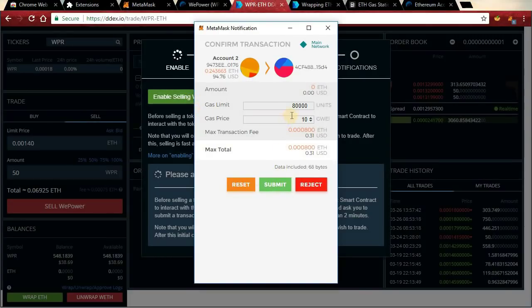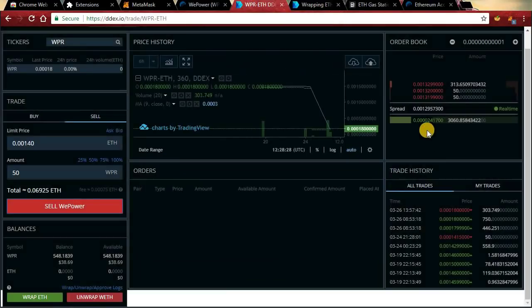All you have to do is enter the gas limit, let's say 24,000, and then GWEI price, let's say 2 GWEI, and then click submit. Once you submit, after 5 to 10 minutes, your order will appear on the right side of the order book here. If somebody is willing to buy at the price that you quoted, your transaction will automatically go through and the equivalent ETH will appear in your account.